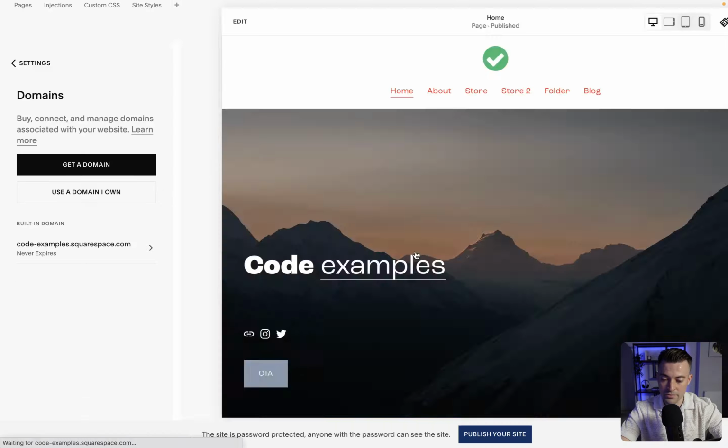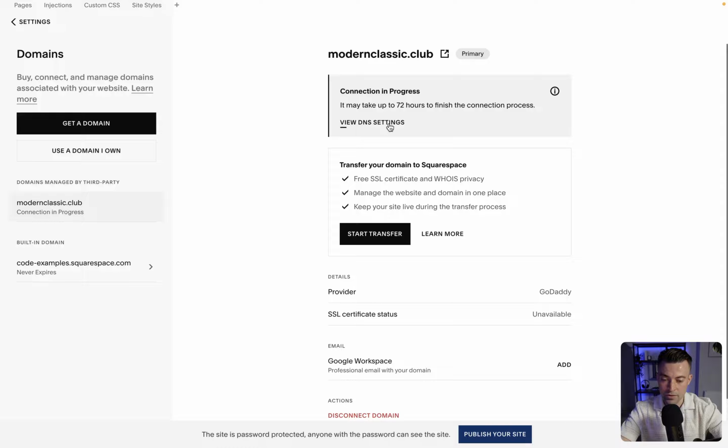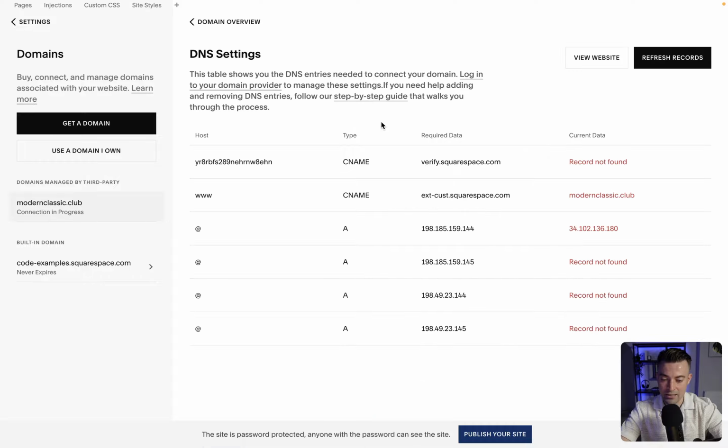So connect domain, continue. And then what you want to do is view DNS settings, and it's going to show you here. So you need to paste this data into the DNS settings of your domain registrar, and it's going to tell you what the current data is. So you can match this against what's currently there, delete it and replace it with this. So what we want to do is copy and paste all of this onto our domain registrar's dashboard. And I'll show you how to do that now.